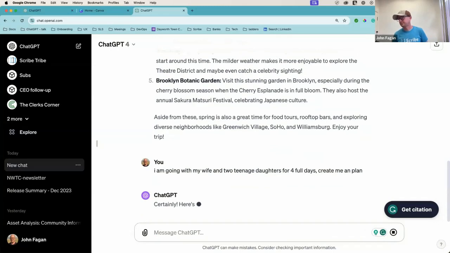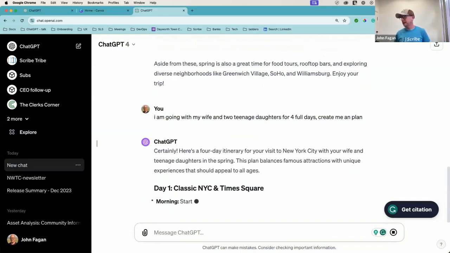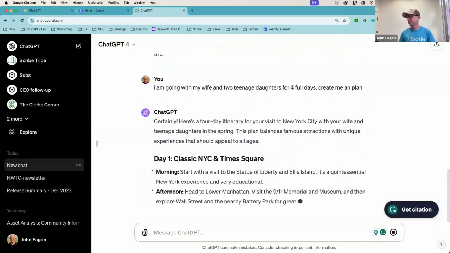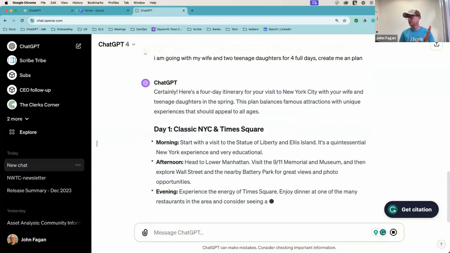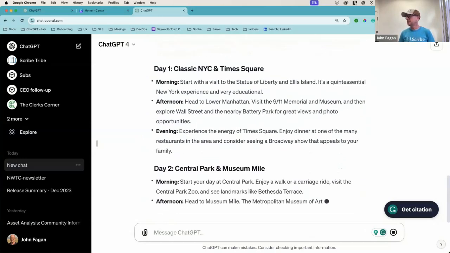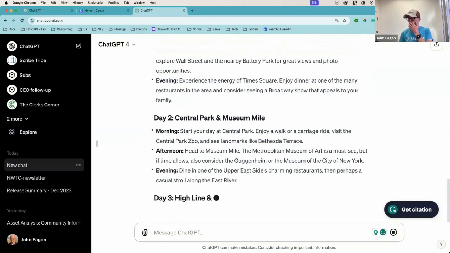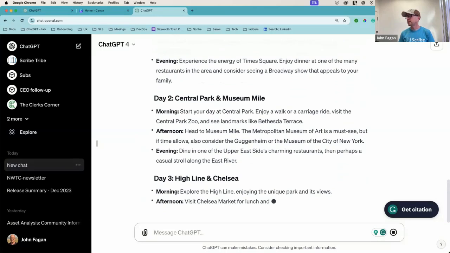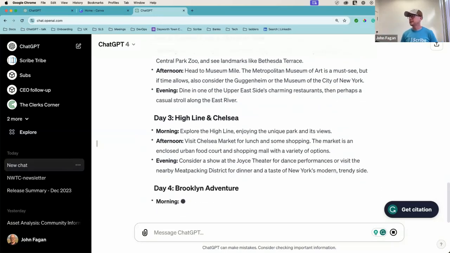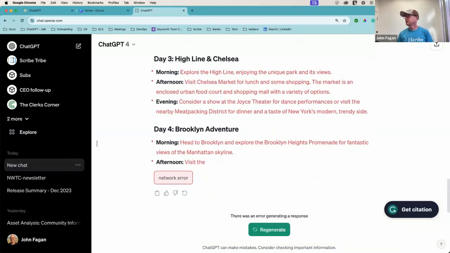There we go. So again, it knows all the previous conversation, and it starts generating a 4-day plan for me. Classic New York, Times Square. Sounds good. I think that's what we did. It's even suggesting where to have dinner. Then day 2, we're going to hit Central Park, Museum Mile, then High Line in Chelsea. That will work nicely down there. Going to Chelsea Market. I like that.